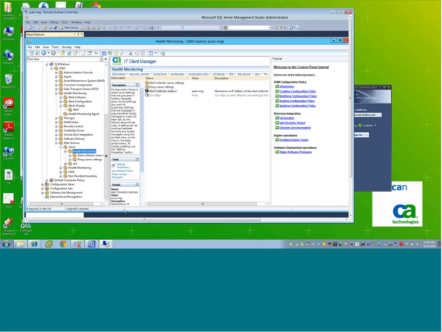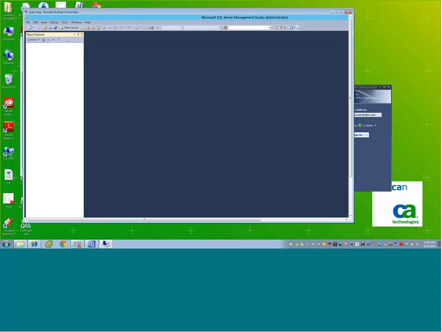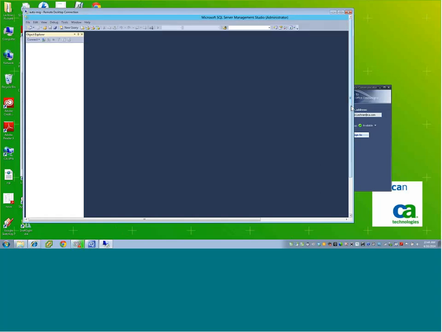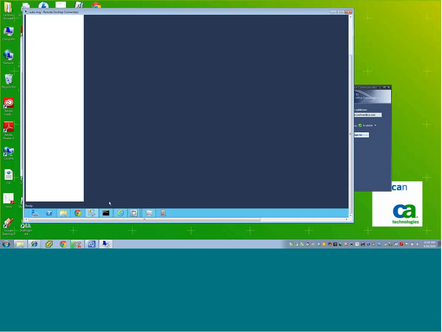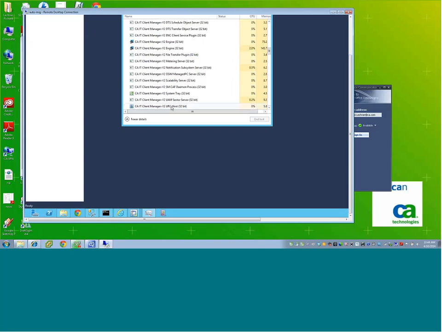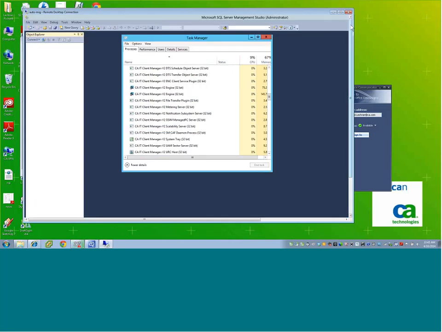So to view the alert, we'll open up Task Manager. I will simulate a problem. So basically, I'm going to crash URC host. It does start itself back up again, but it also did trigger an alert.